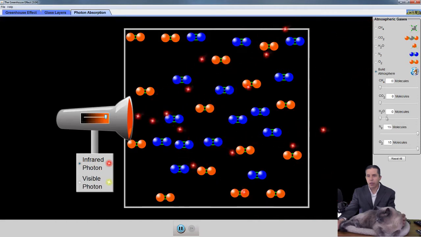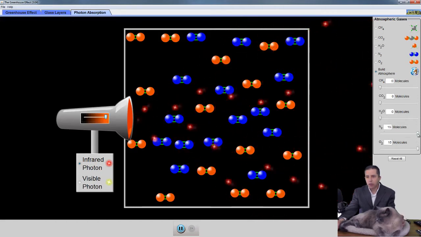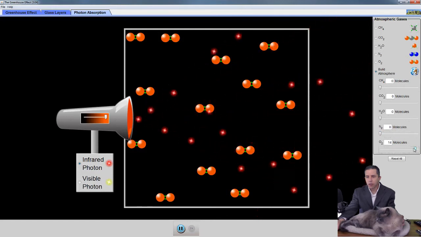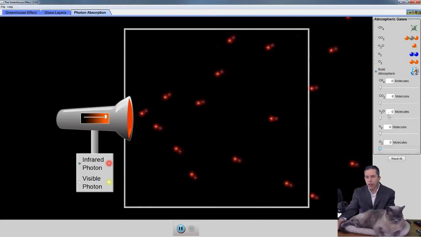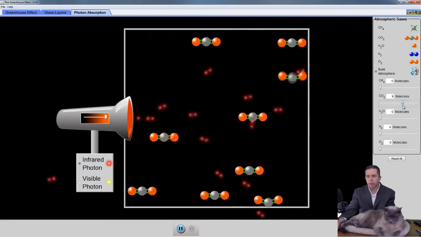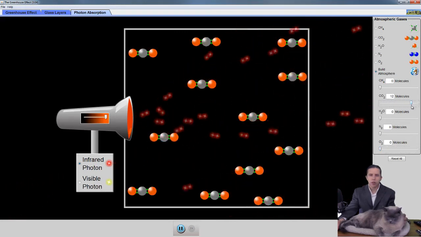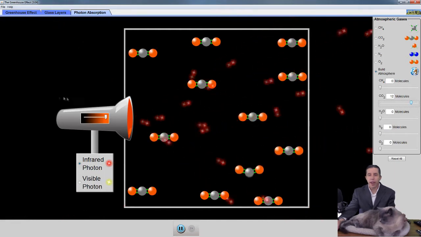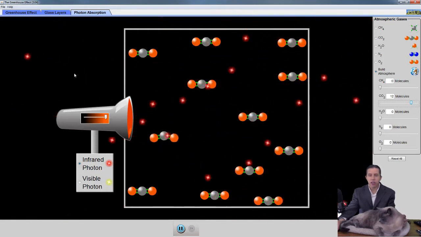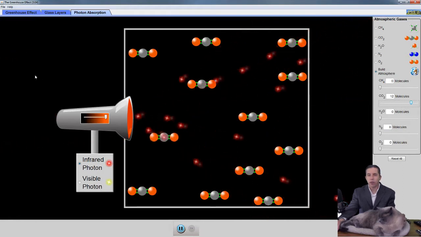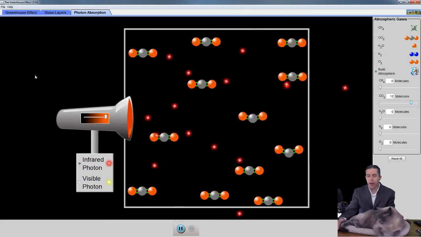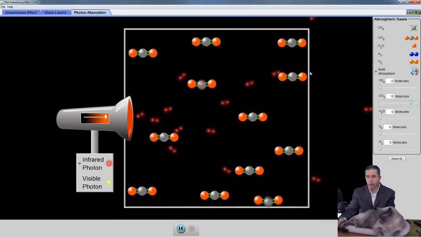On the other hand, if I get rid of my nitrogen and my oxygen, and I put in some CO2, CO2 is another one of these molecules that acts as a greenhouse gas. You can see they get excited occasionally, and they shoot off a photon in some random direction, and that random direction might be back towards where I am.